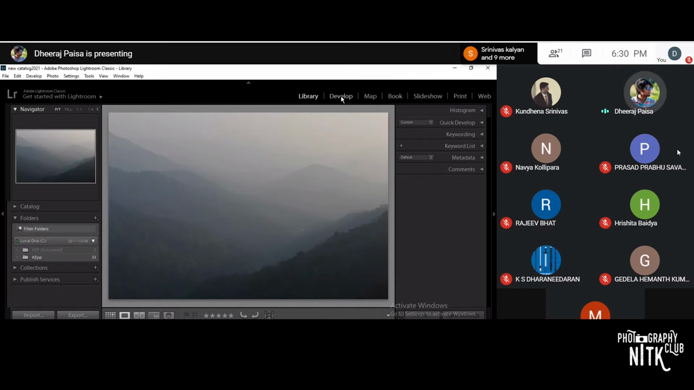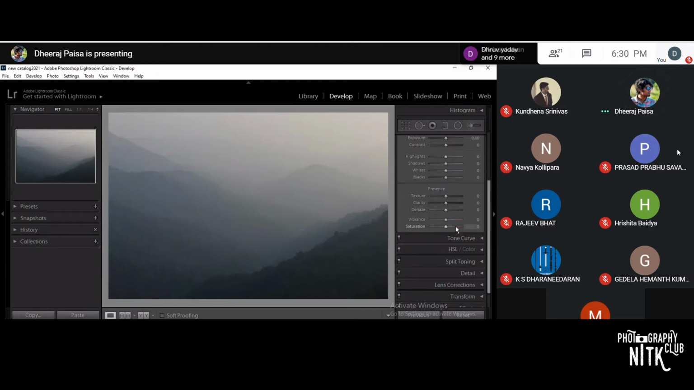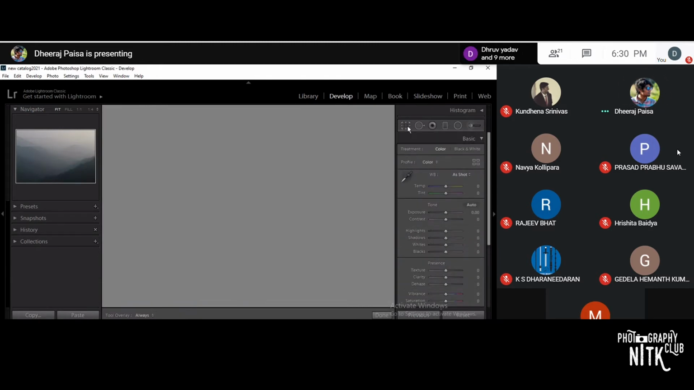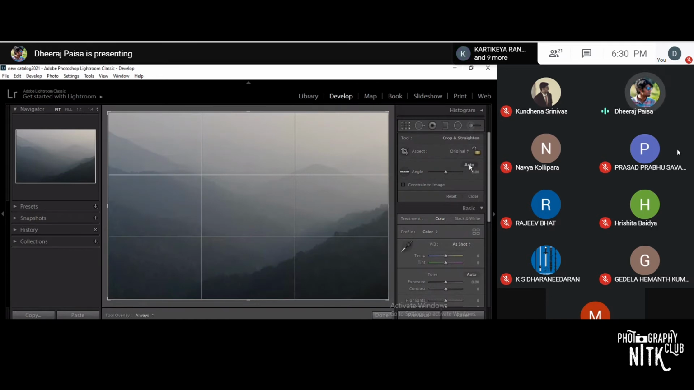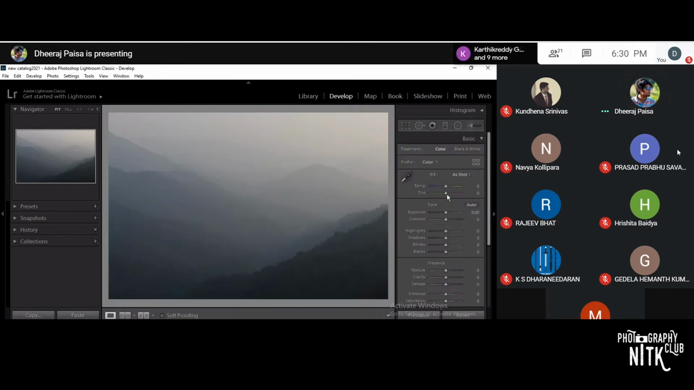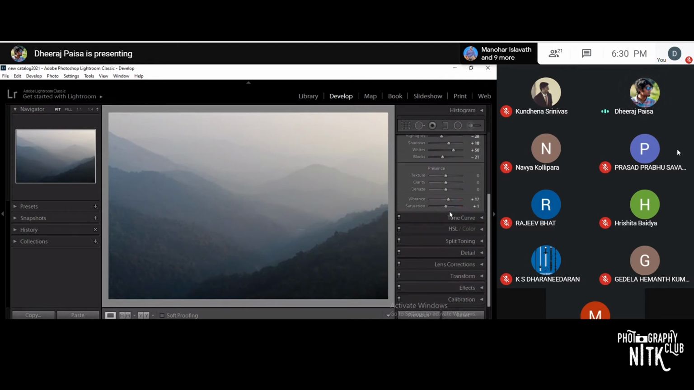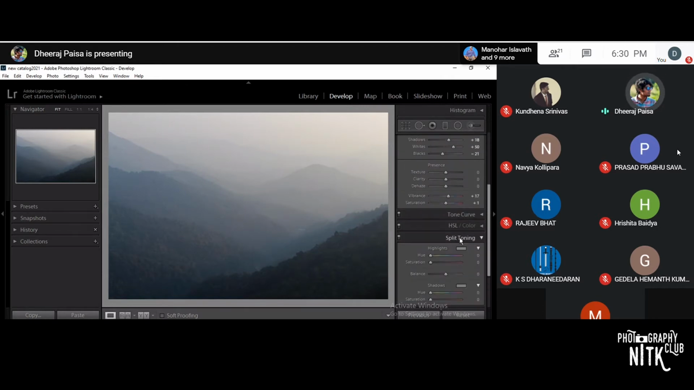Let's edit this picture using split toning. First, I'll just see whether the image is straightened or not. It's already straight. Now let's do the auto edits. As I said, it little bit overexposes the image. Let's decrease the exposure. Now let's go to the split toning part.